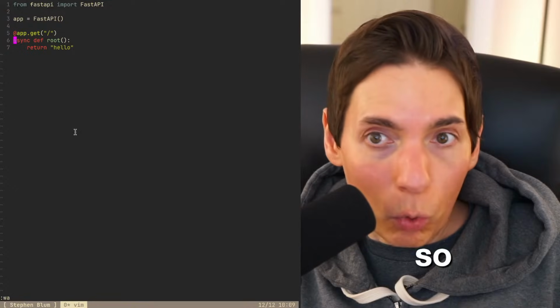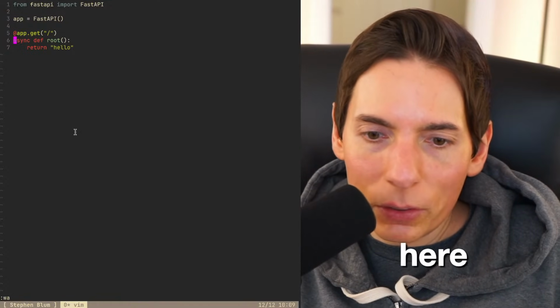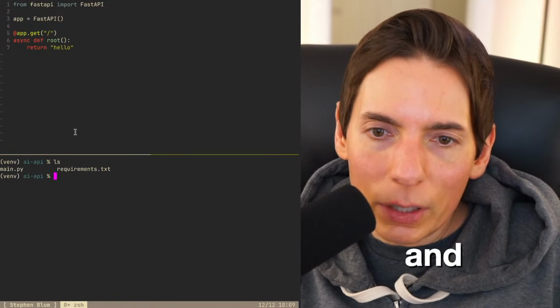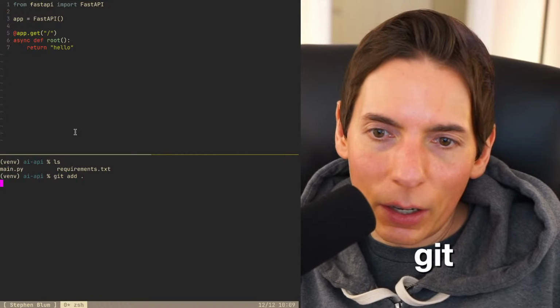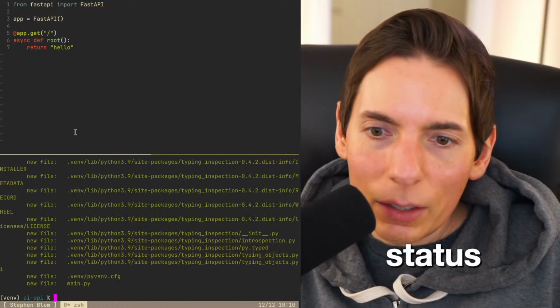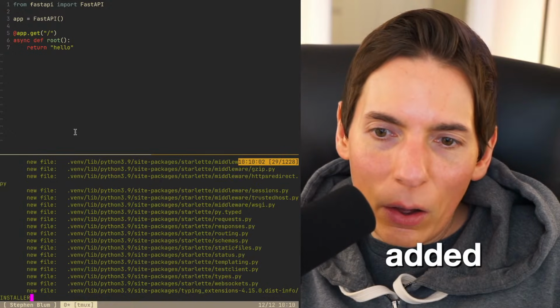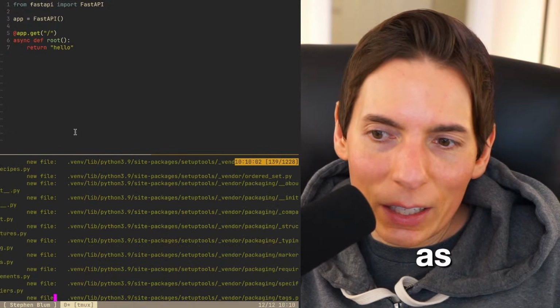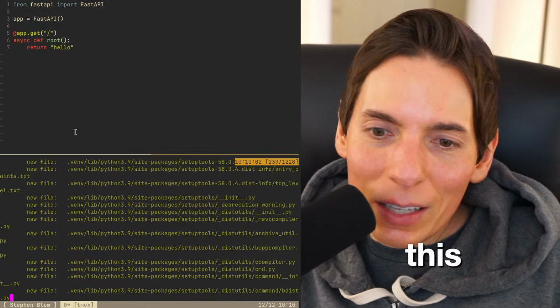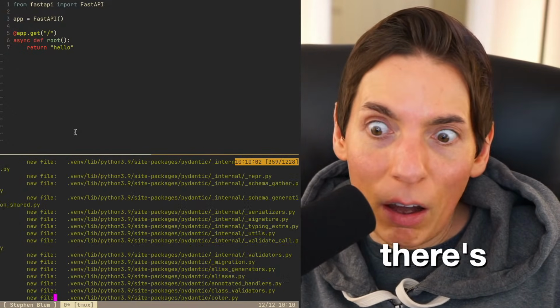Okay, so this should work, right? So let's see here. We'll split the screen, and then we'll look at what we have here. Git add dot, git status. Okay, so we've added all our venv as well to the Git, which I'm not used to doing. Neva said we should do it, although there's a lot here.